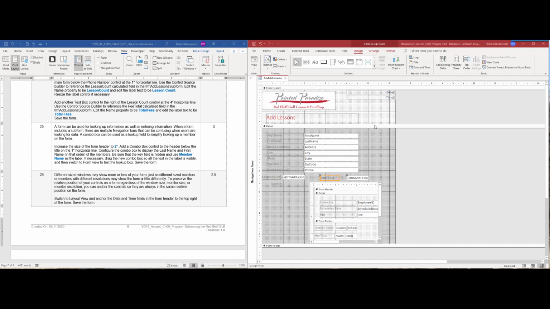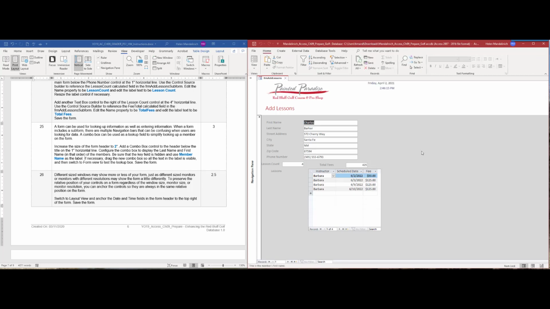When a form includes a subform, there are multiple navigation bars that can be confusing when users are looking for data. A combo box can be used as a lookup field to simplify looking up a member on the form. So let me show you what we're talking about here. If I go to a form, look, I've got navigation down here and I've got navigation here. And that oftentimes confuses people.